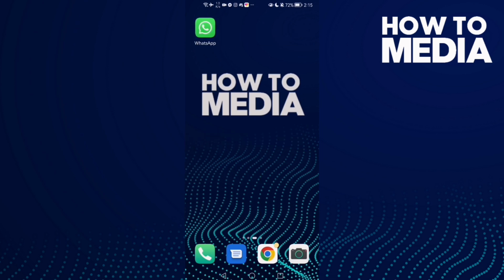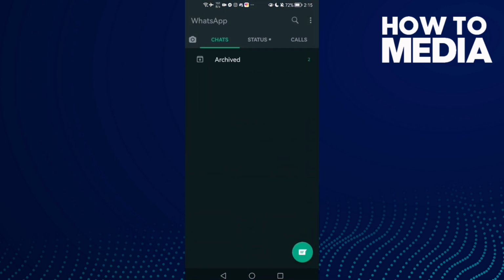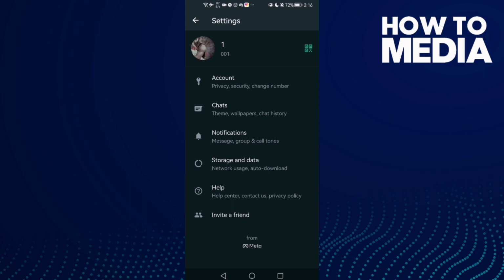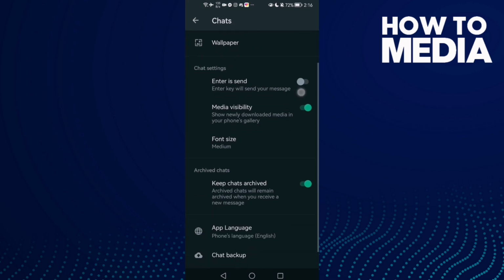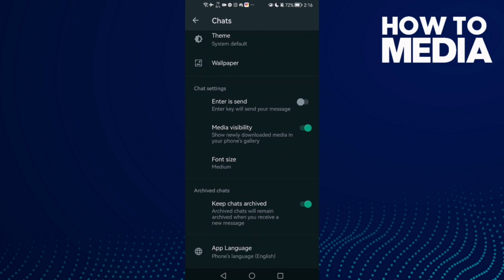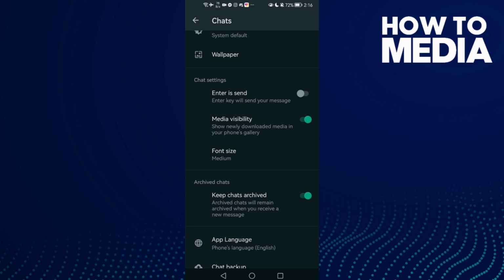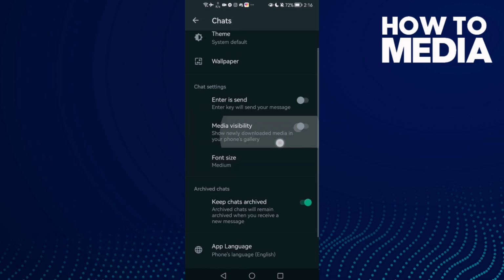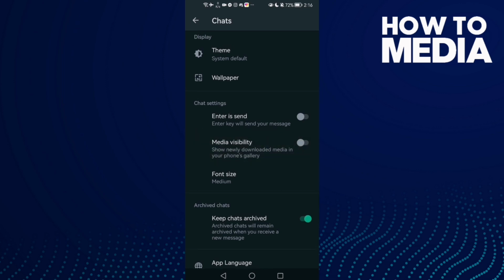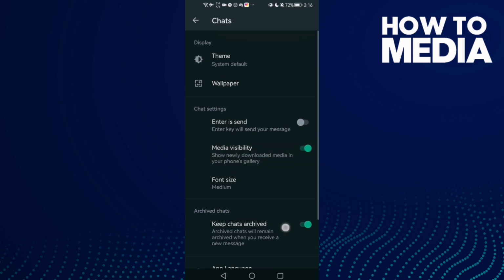First thing, go to WhatsApp and here you will find these three dots in the top corner. Click settings, and here you will find chats. And this one here, if you want to turn it on, you will find it like that. Here all you need to do is just turn on this one, media visibility, and then just go back, it will be saved.